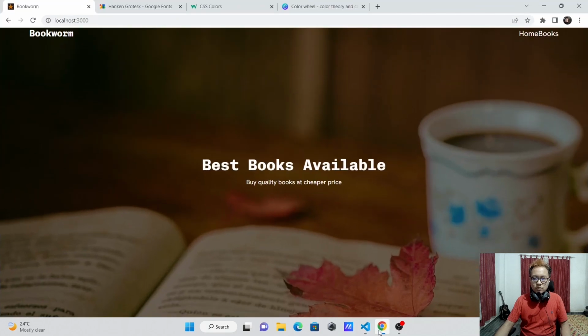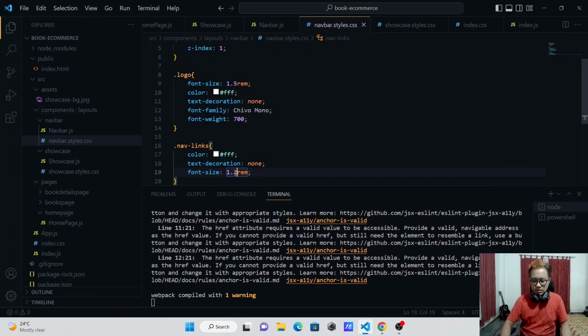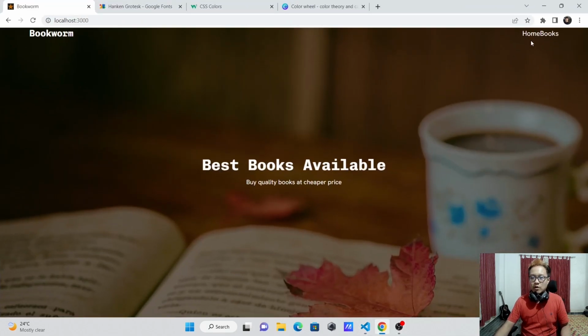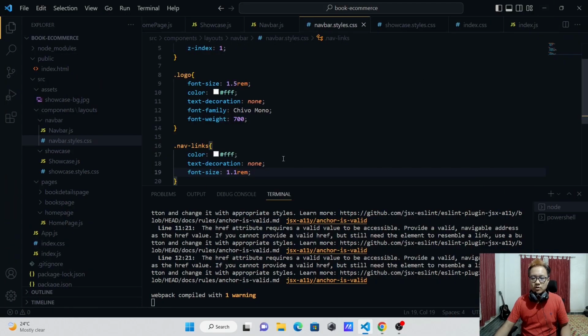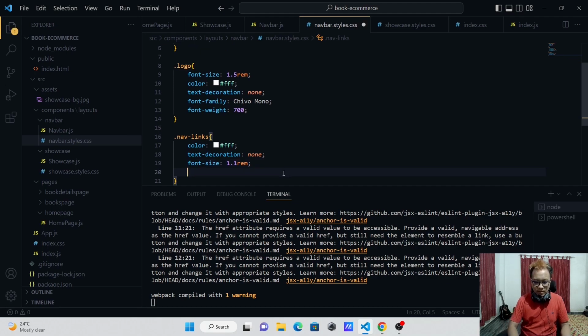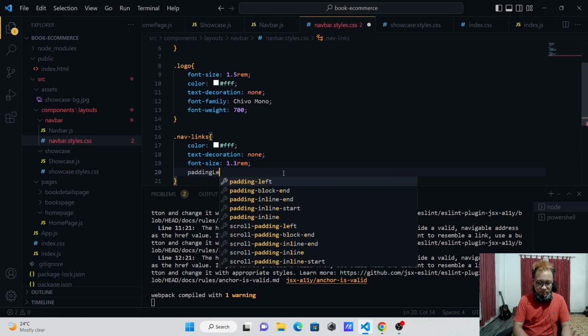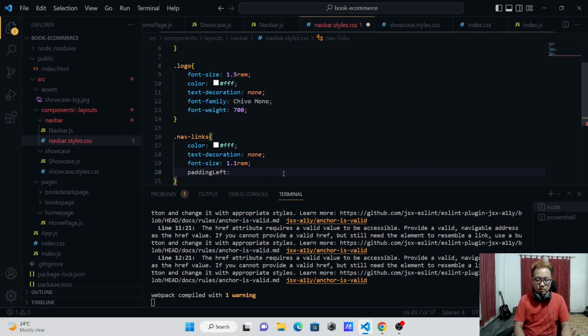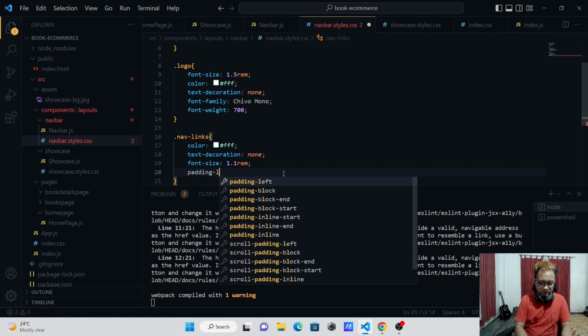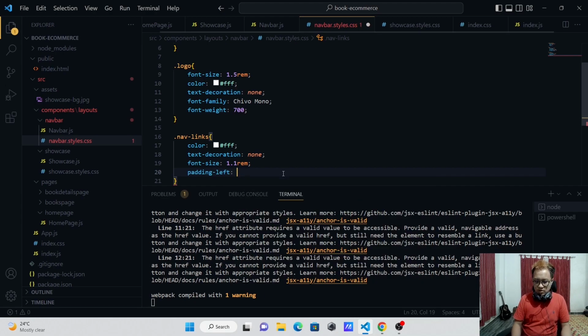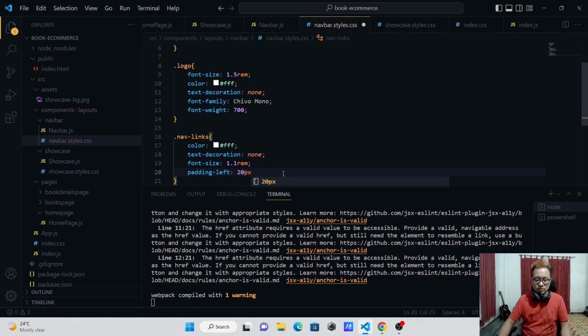Let's just see how this looks. Instead of 1.2, let me just add 1.1. That's looking pretty good. I also want a little bit of padding here, so in our nav links, I'm going to add a padding left of, let's say, 20 pixels. Let's see if this works or not.